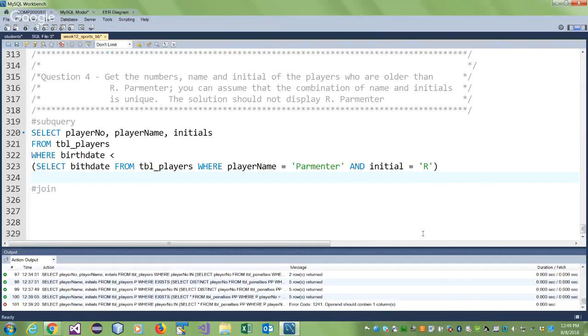But if you wanted to say something like, who were born before January 25th, 1965, so that date, the text, you will have to cast it. So don't forget your dates, guys, okay? Text is not date and numbers are not dates. If you want to use them, you will have to cast them before you use them. But if you're using fields, then we are okay. So the numbers, names, and initials of those who are older than our Parmenter are this.